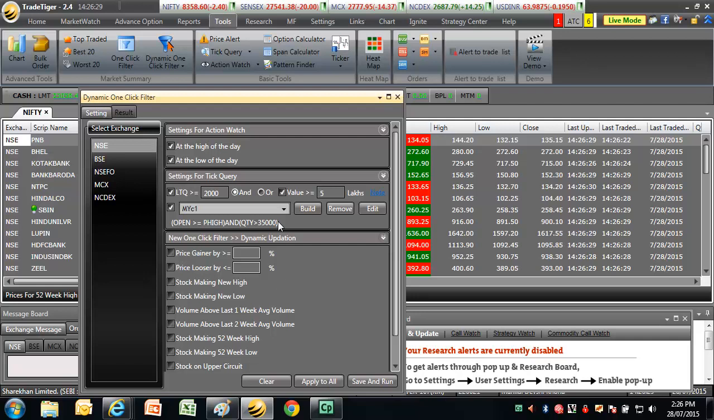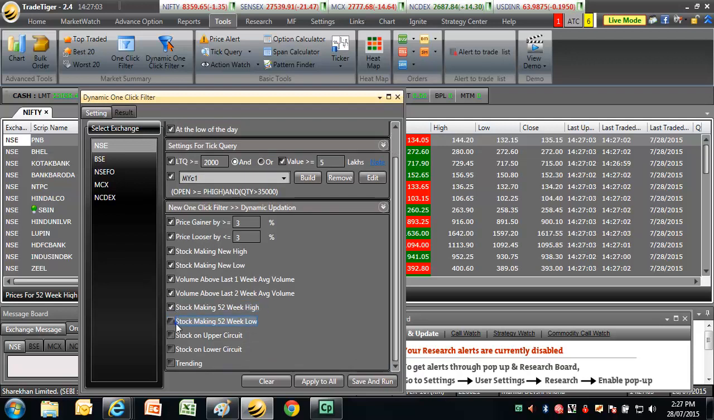Settings for Dynamic One-Click Filter. Many conditions are built in the Dynamic One-Click Filter. For example, price gain by 3% will display stocks that have gained by 3% each. Price loss by 3% will display stocks that have lost 3% each. Stocks making new high or low. Volume higher than the average volume of the last 1 or 2 weeks. Stocks making 52-week high or low.